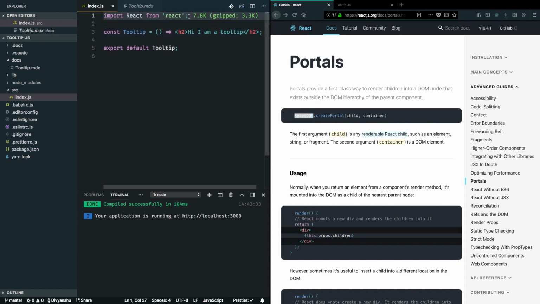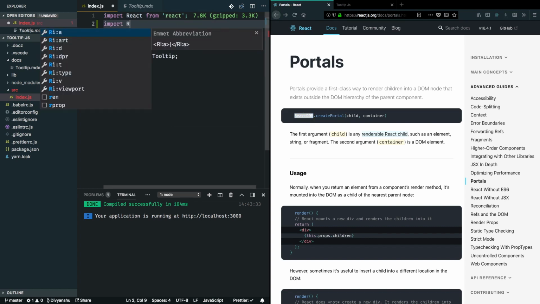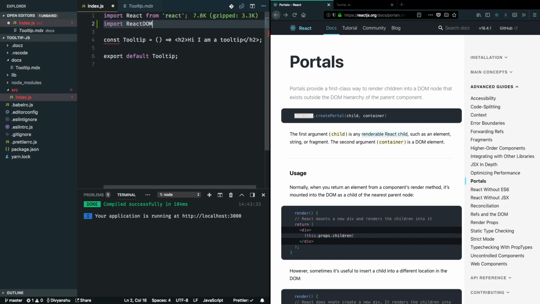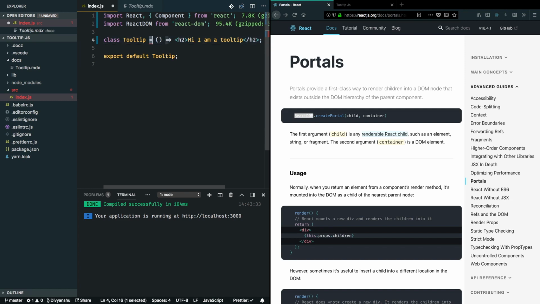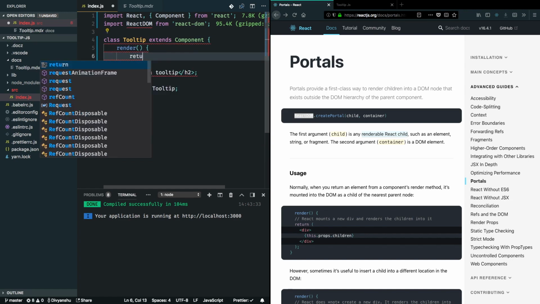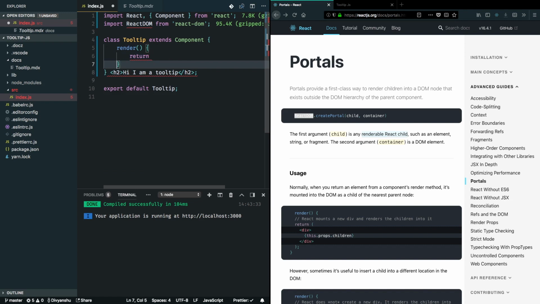So I'll just go ahead and import React DOM for now. Import ReactDOM from react-dom. And I'll as well import Component because we'll be converting this into a class component. So let's go ahead and do class Tooltip extends Component, and I'll give it a render function and just return the JSX which we had here.